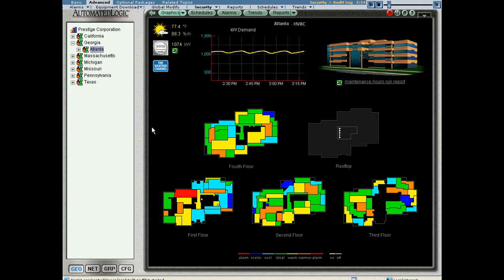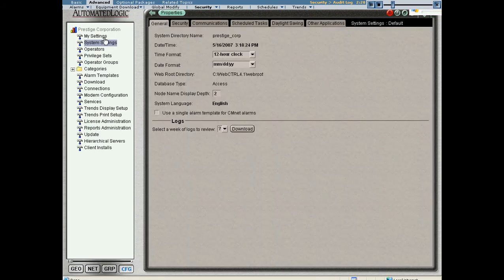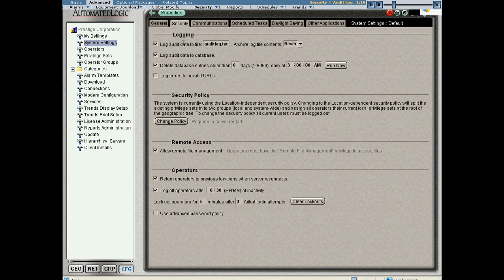And all the audit log does is track changes made by individual users either in a database or a flat text file. The first thing you have to do if you want to track changes that users make is enable the audit tracking. So I'm going to go to the Configure tree, choose System Settings, and on the Security tab, you'll notice Logging as a header.